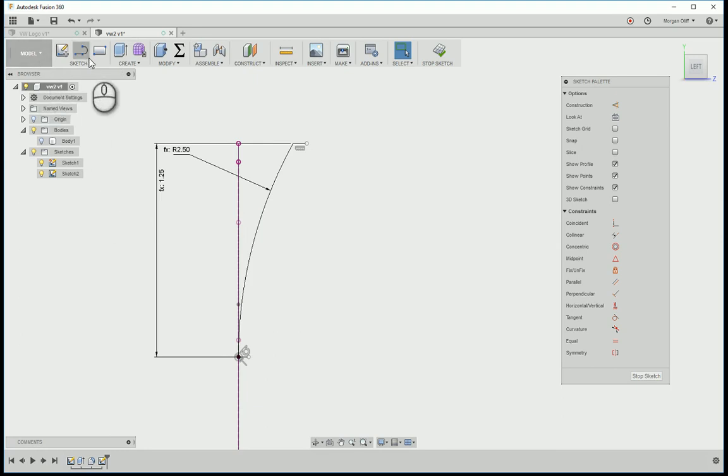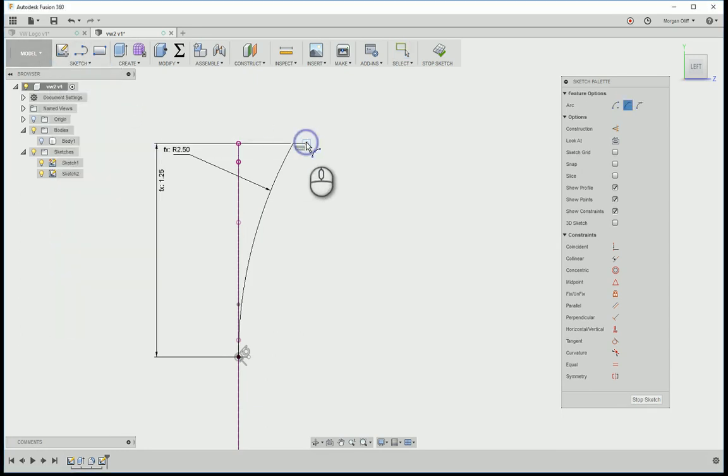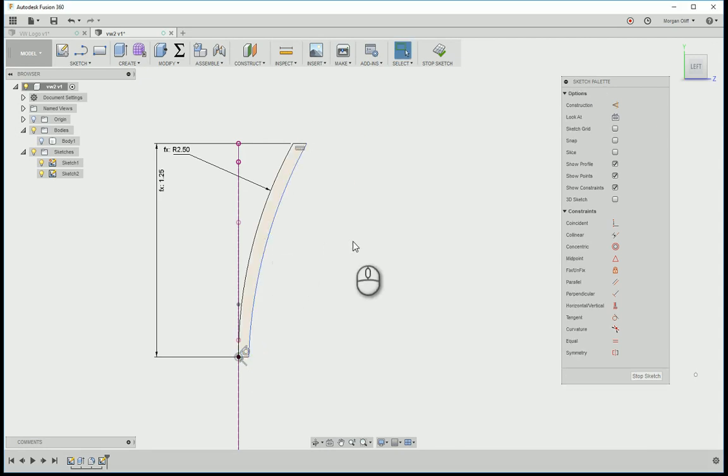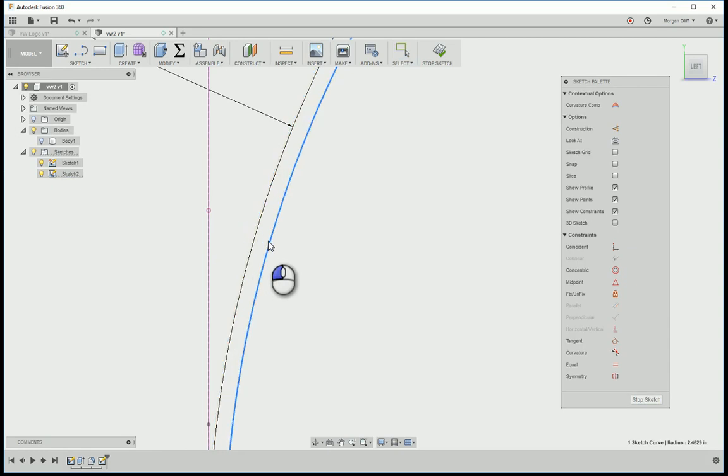We'll repeat our arc command, 3-point arc. I kind of default to 3-point arcs. I know there's probably cases where I should be using other arcs. Now we have our closed loop, and all that we really need to do is just make sure these guys are concentric. Okay, so that's concentric, but not what we wanted back here.